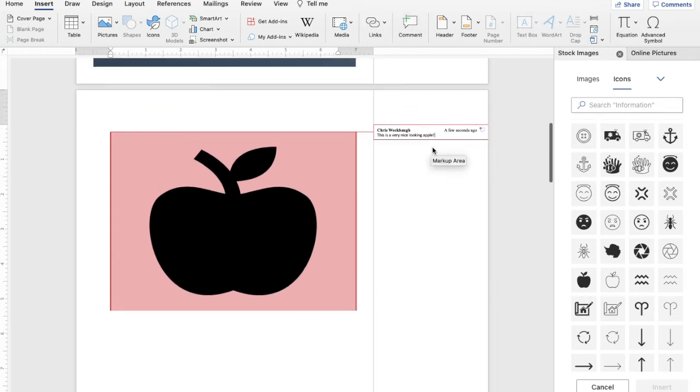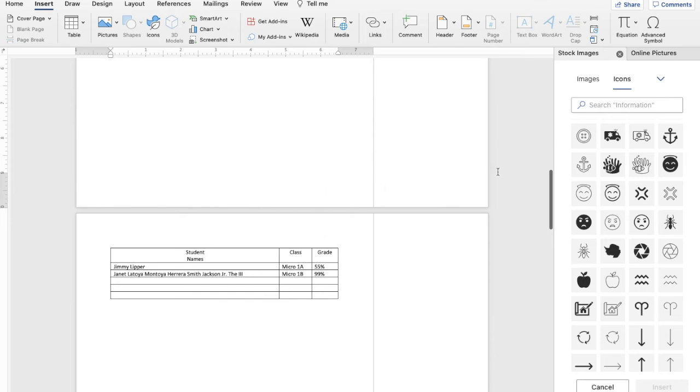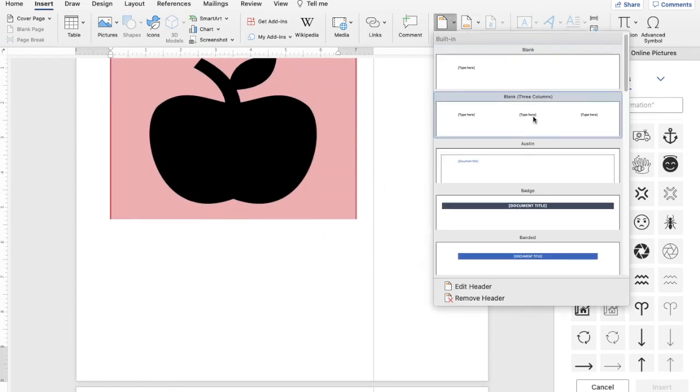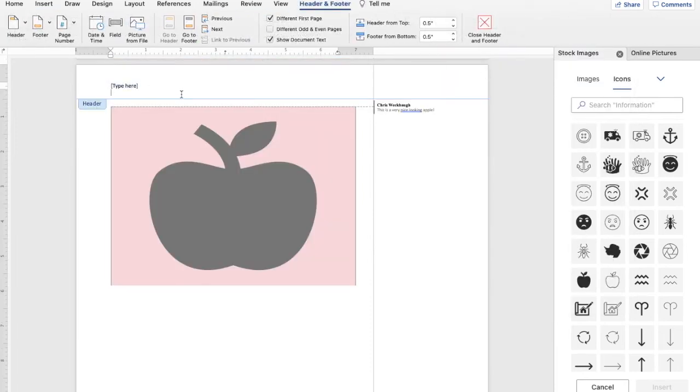Now, the next two are kind of important. Header and footer. When we talk about headers and footers, we're talking about the head, the top of the page, footer, the bottom of the page. If we click on header, it asks, what do we want? Do we want a 3-column header? Do we want something on the left, a document title? Let's be basic. Just top left corner, boom, type here.